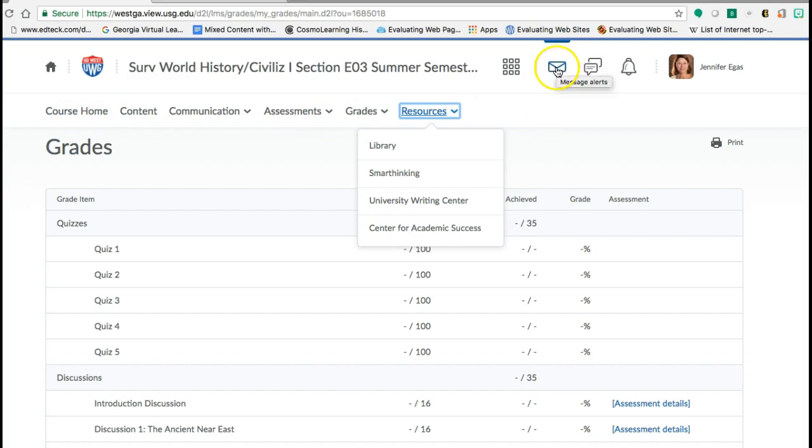Here you can access your email, message alerts. That's your internal email, not your West Georgia email, just your internal CourseDen email. And then your alerts for new announcements on the home page and those kinds of things. You'll see a little red circle.